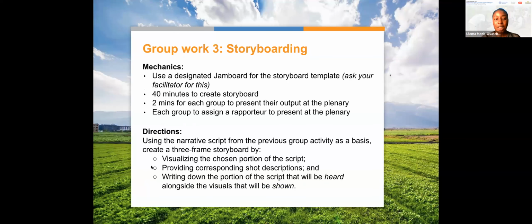So what we are doing today, we are going to use a Jamboard as we've been using, and we have 40 minutes to create the Jamboard. We'll be using the narrative script that was developed in the last group work. So the topic you chose and the outline and everything that you chose in day 2's group work will be the basis for creating the storyboard today. Basically, we expect that you visualize the chosen portion of the script, provide a corresponding short description, and write down the portion of the script that will be heard along with the visuals that will be shown. All the facilitators will explain more of this in your groups, and the links to the Jamboard will be in the chat. So yes, thank you, Catherine. Could you put us in groups?